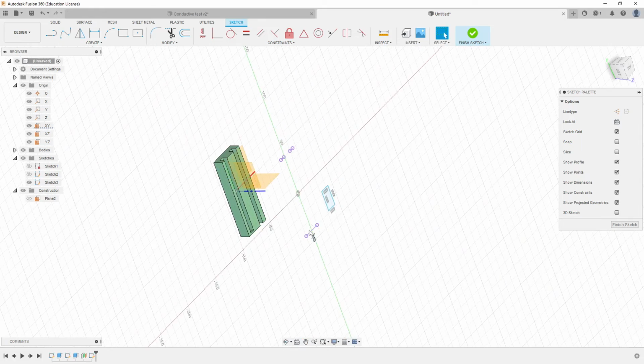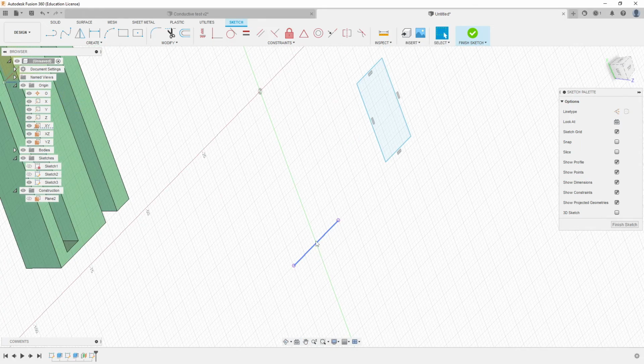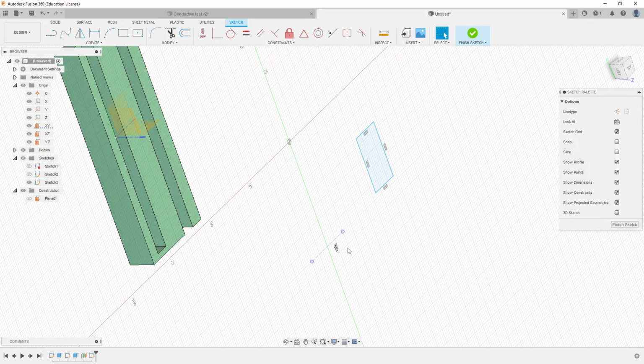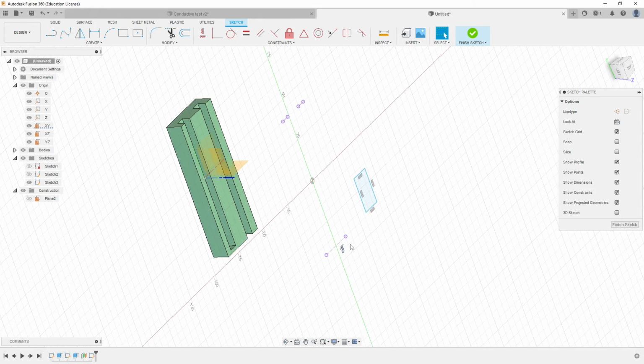Wiggle, wiggle, wiggle. I want to take this one right here. I come over here to line type, and I turn it into a construction line. I pick it, and now you can barely see it, but it's a dash. If I click on it there, you can see it better, right? So that feature now is not selectable to extrude it, to make a 3D object out of it. These ones still would. This one, of course, still would as well, right?